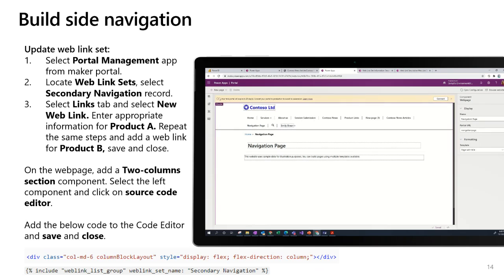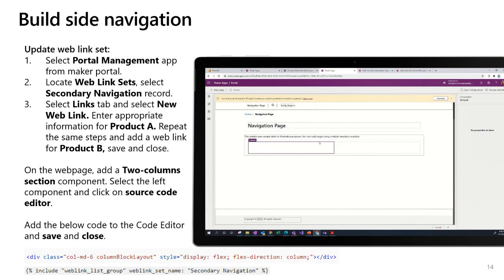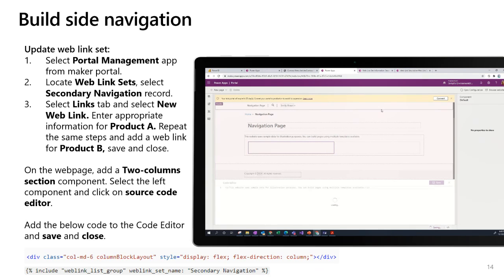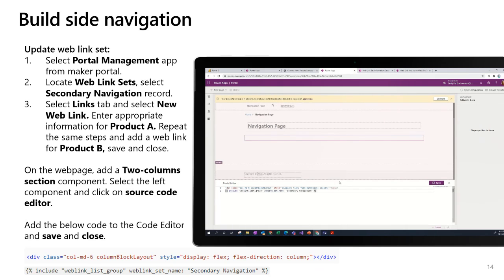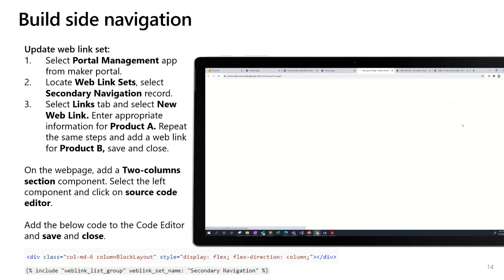Okay, and once you have that, you can go add in again a 2-column section into this. On the left side, select the left part of the column section. You can click on the source code editor at the bottom. And here we'll be copying the code that's on the slide here. So it's nothing but a simple liquid language tag, which will help you display the web links on the web page. We are connecting the liquid using the liquid tag to the web link sets that we created before.